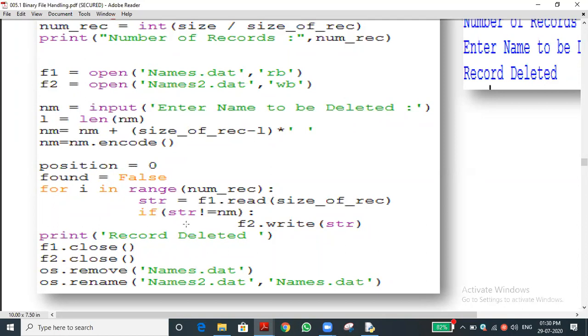Next line, the if condition. Then it will see whether the given name is there in the first 20 bytes. If the name is not equal to the given name, then write str. That statement you did not understand? Okay, I will explain it. Very good, nicely you said. For example, str is a variable. It will read the first 20 characters from names.dat. That is, F1 is a file handle for names.dat, that is our file which contains the data.